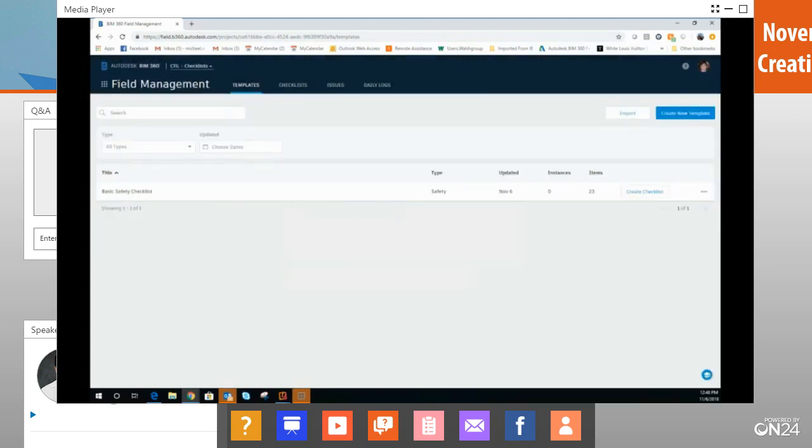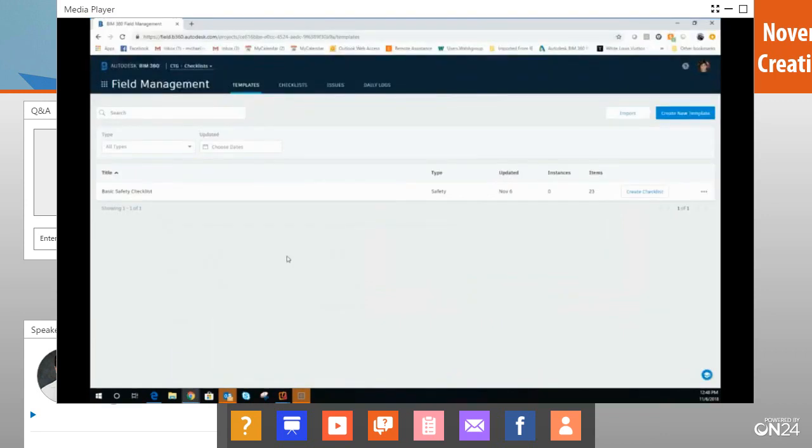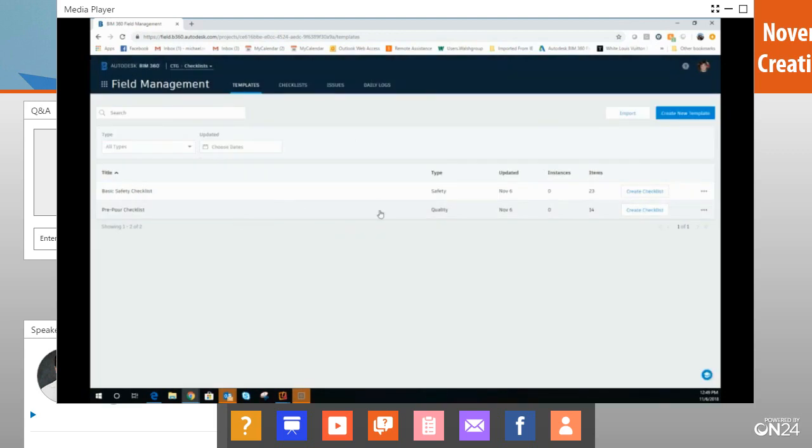I just got an email right there. If I go to this, it's going to tell me your template was successfully imported. So I get an email confirmation exactly when that happens. I'm just going to go back to templates, and there we go. We've got our pre-pour checklist in here, and we've got our basic safety checklist. I could have also created a checklist from a template, but I actually already did that.